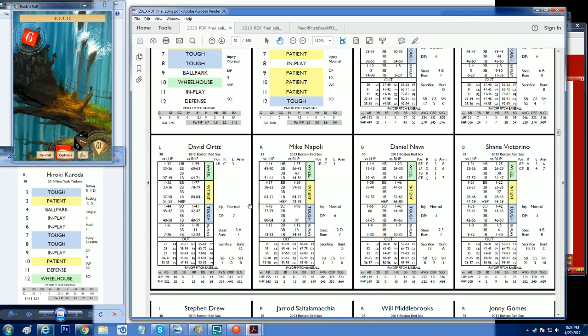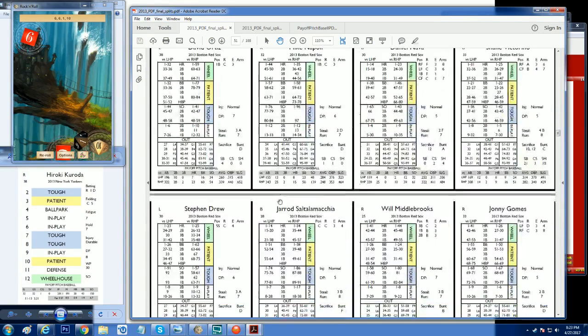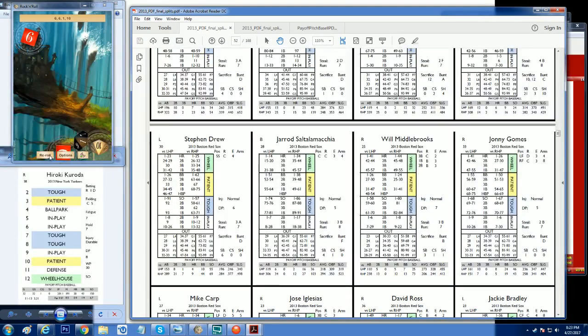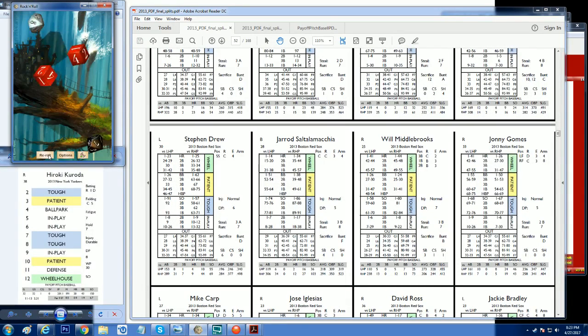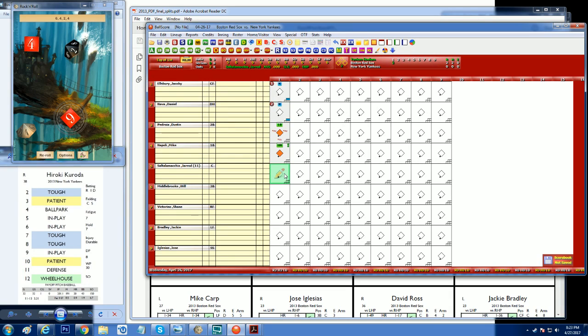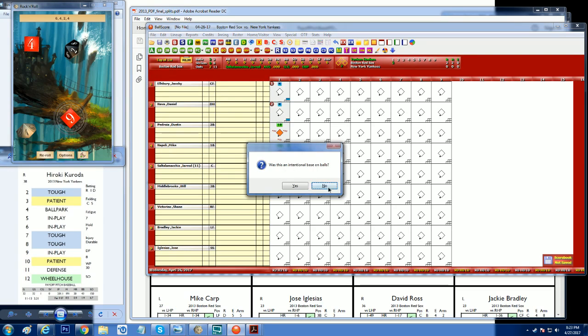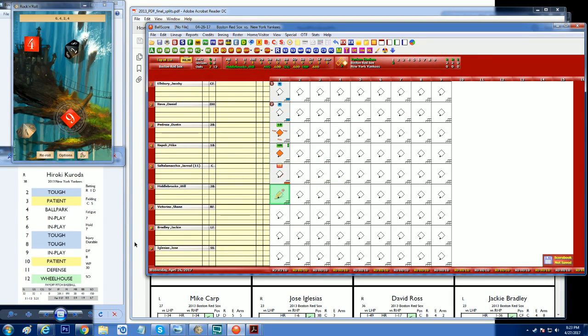Jarrod Saltalamacchia. So Kuroda gives up his first big hit of the season. It's a home run. 10. 10 is Patient. Patient 24. Patient 24 is a walk. So after giving up the home run, he's a little shell-shocked. And he's now given up a walk to Jarrod Saltalamacchia.